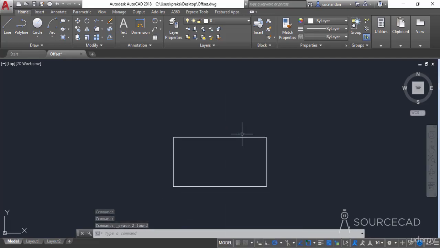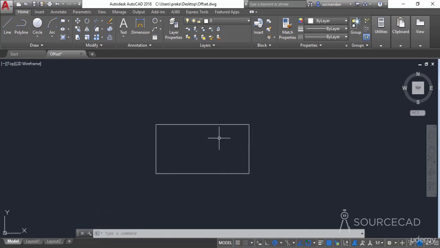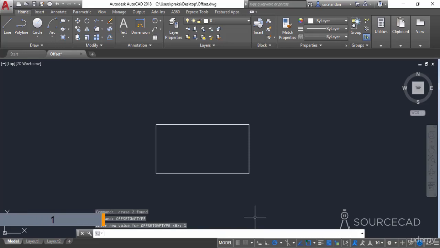And now let's look at some other options related to the offset tool. Here the offset is making similar geometry to the one we have made here, but if you want to apply rounded corners on the offset geometry, you can do that by changing the offset gap type system variable. So let's type OFFSETGAPTYPE and press enter, and here you'll notice that the default value of this OFFSETGAPTYPE variable is set to 0. Let's change this value to 1 and press enter.